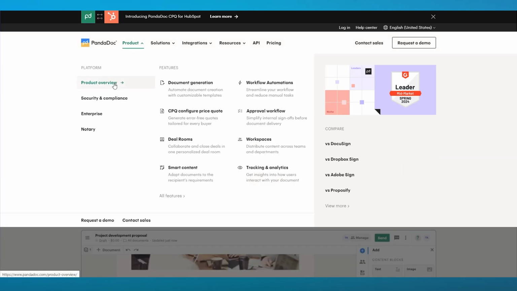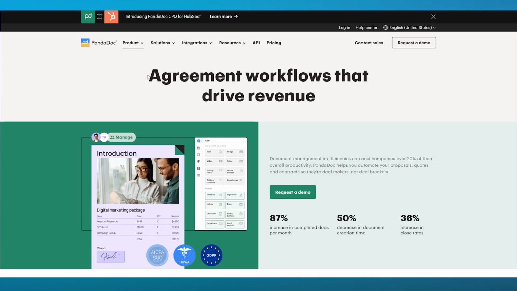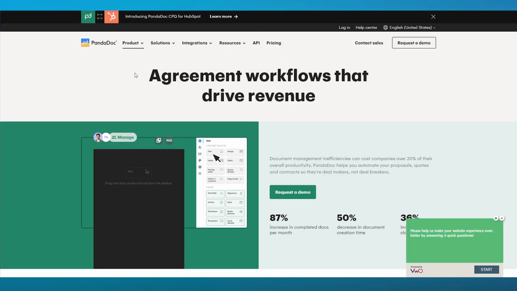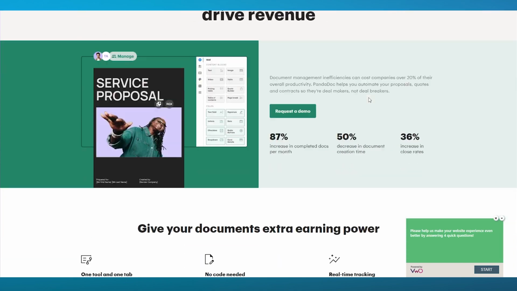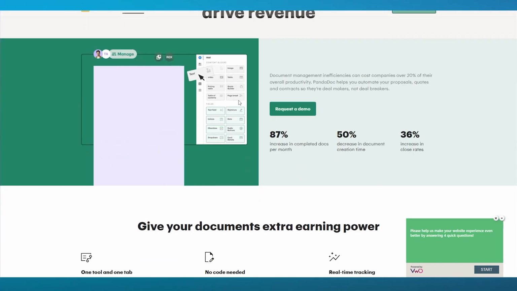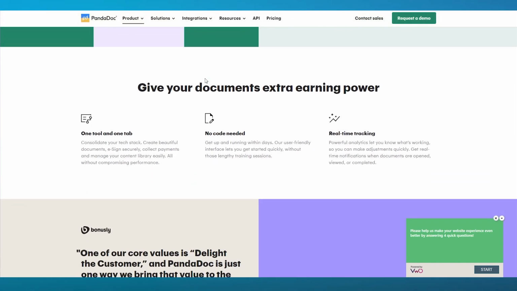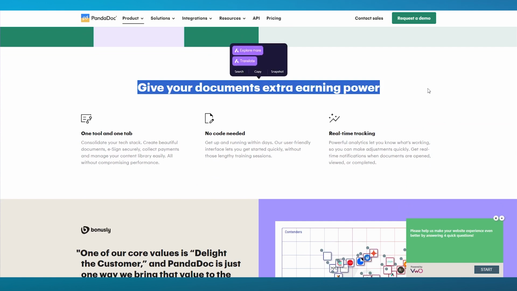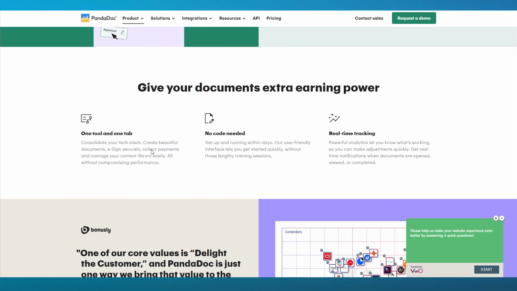So if we were to go over to the product overview of the whole platform, you can see that you have features like document generation, workflow generation. It says agreement workflows that drive revenue. You can see that the editor is really sleek. It's really good and up and running. It says give your documents extra earning power, where one tool and one tab is given where you can consolidate your tech stack, create beautiful documents, e-sign securely, collect payments, and manage your content library easily, all without compromising performance.